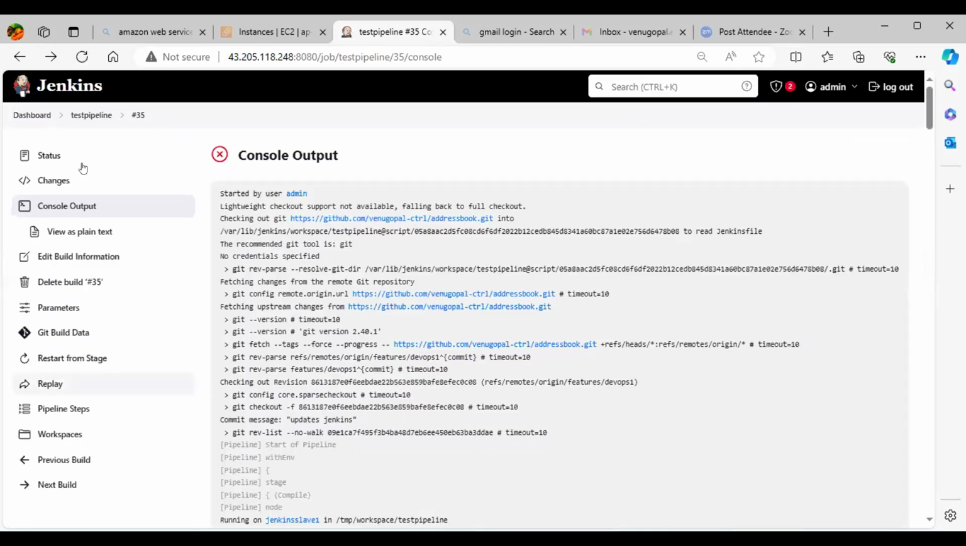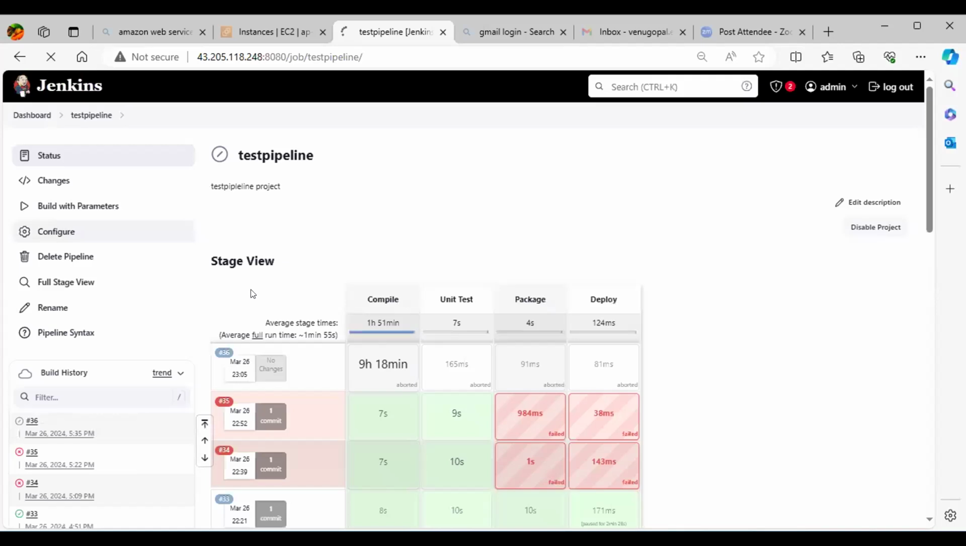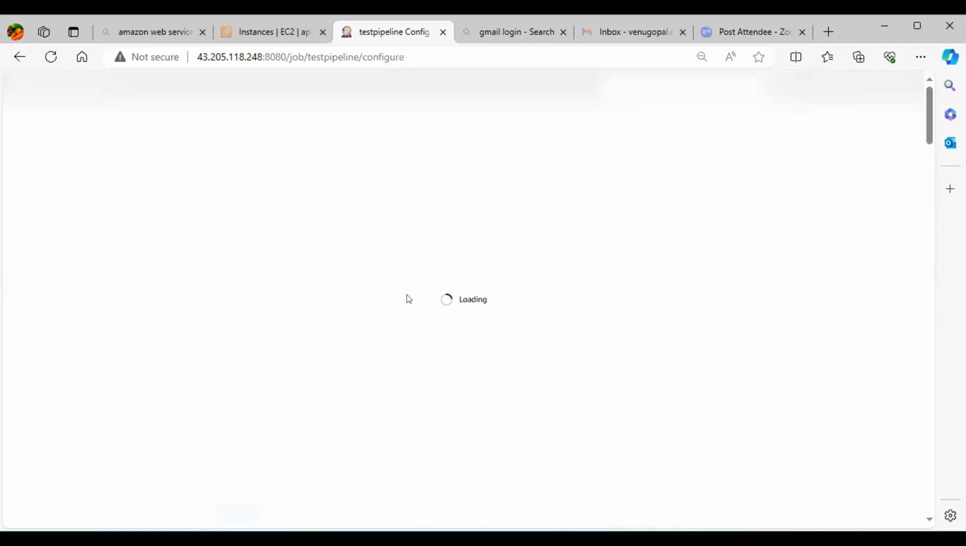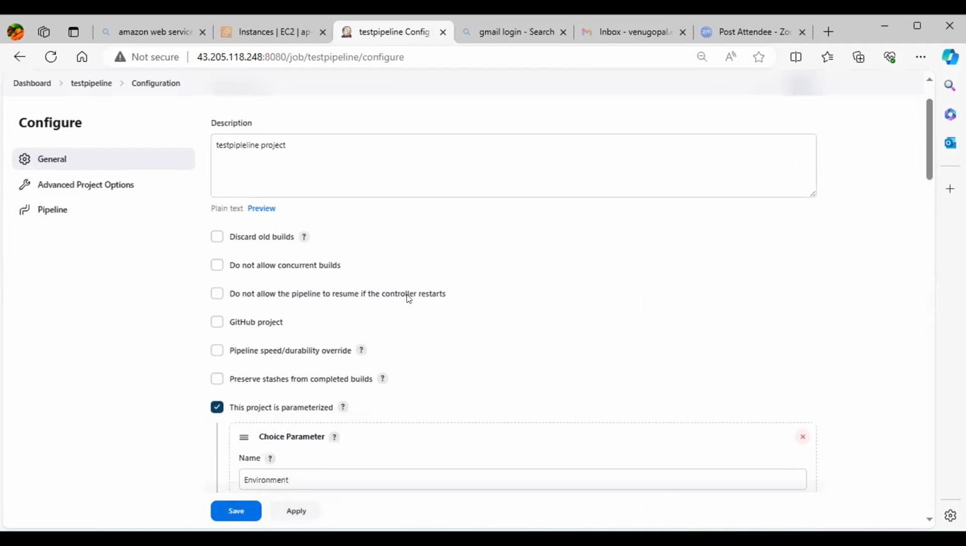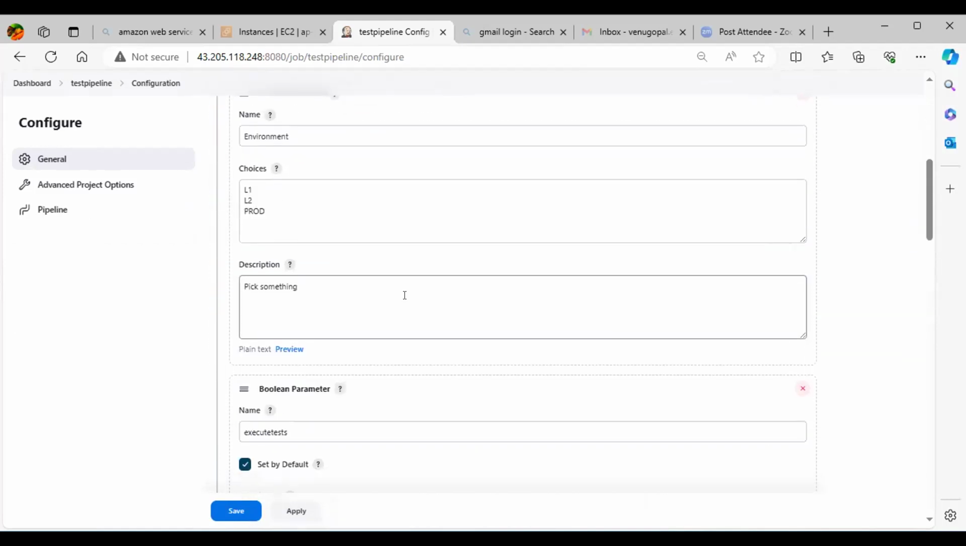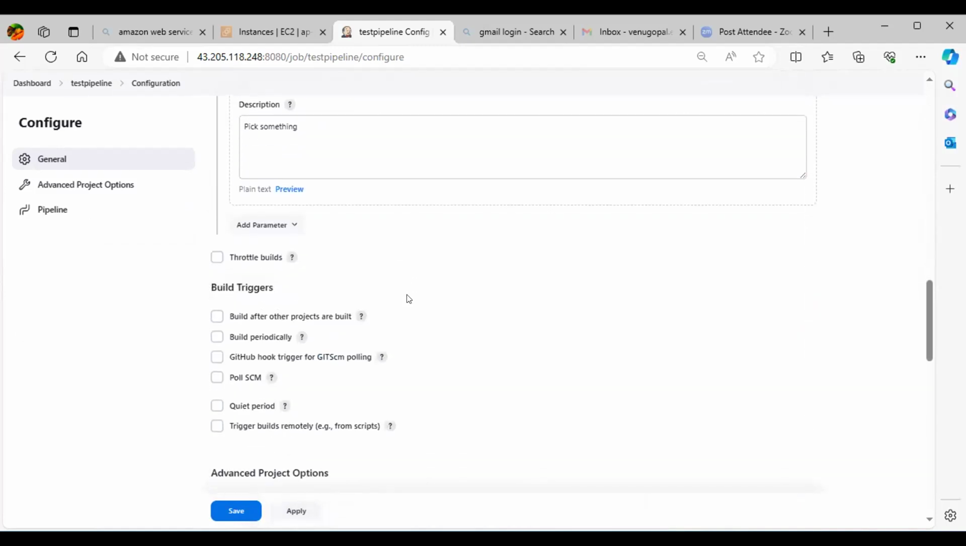Go to configure. Configure. One step back. Configure. Scroll down. Scroll down.